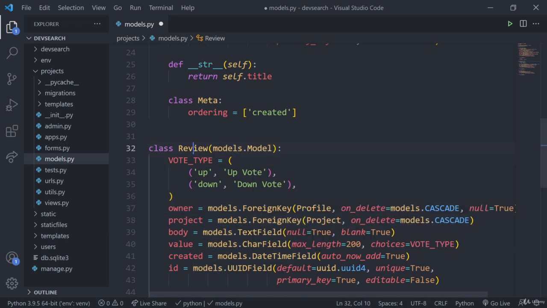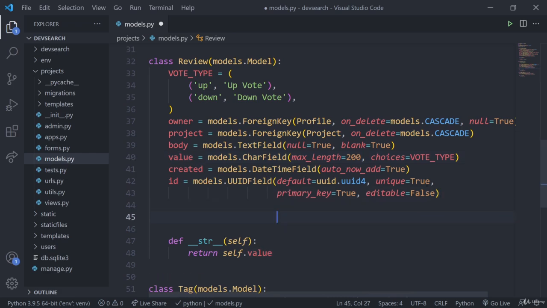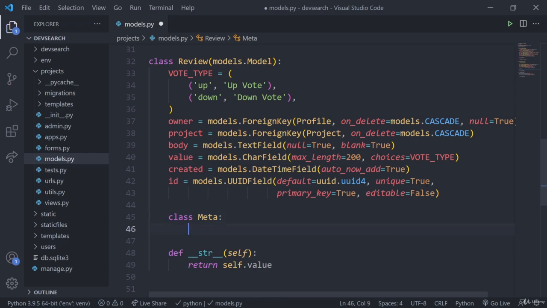And the next thing we want to do before we actually migrate this is we want to ensure that a user can only leave one review per project. So what we're going to do is basically bind these two values here, and we can never have a review in the database that has the same owner to the same project. So we just want to make sure that these are unique together. So that's the value we're going to set. So for this, we can go ahead and add in some Meta here. So we'll just do class Meta, and we'll just say unique_together. And this is going to be a list, so we can bind multiple values together.